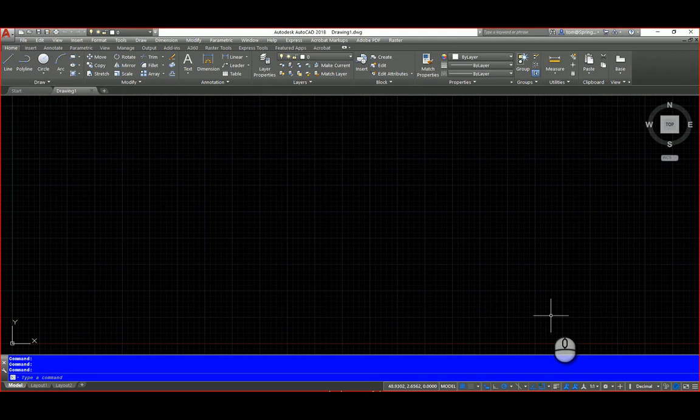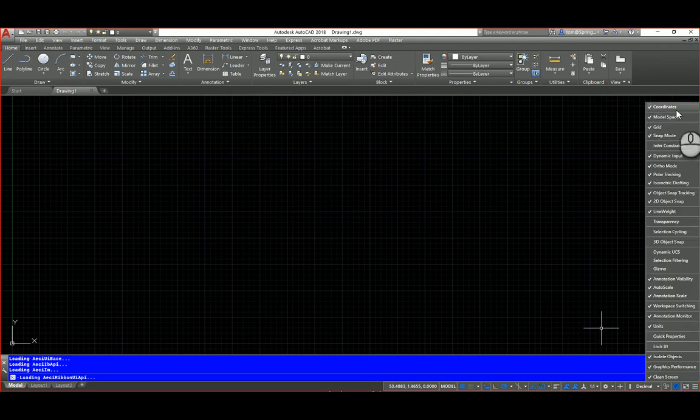Now, first of all, one of the things that you're going to have to deal with is this. When you start AutoCAD, again, at Monroe Community College, and also by default, you're going to notice a couple of these things are turned off. For instance, coordinates is not turned on, dynamic input's not turned on, line weight's not turned on by default, units is not turned on by default.